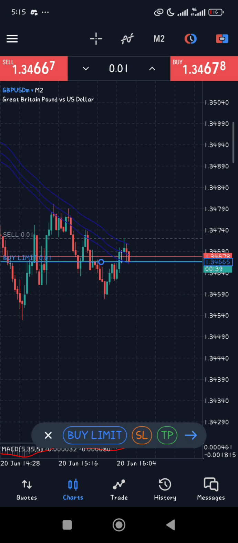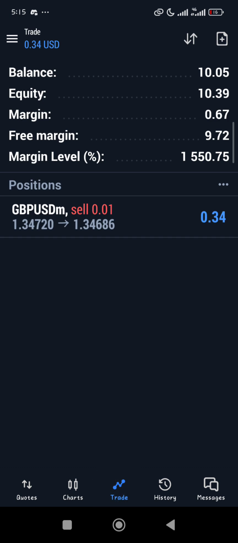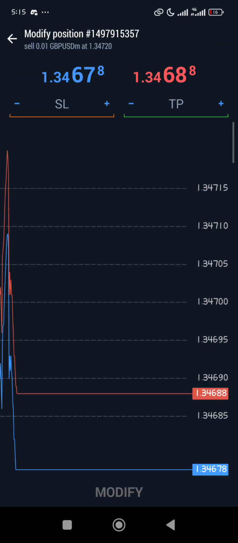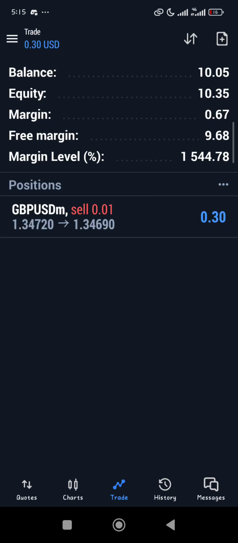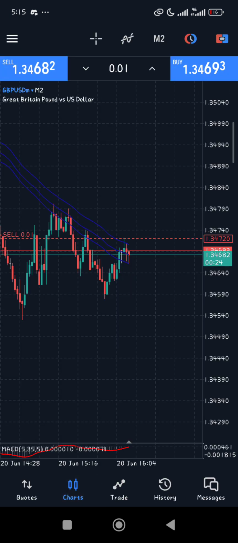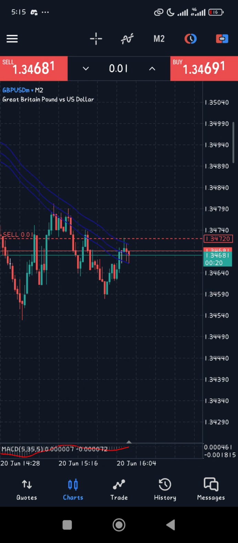Here is for your take profit. Yes, another thing I'm forgetting is, for instance, how do you put your take profit? How do you put your stop loss? For instance, this is the trade I entered. This is the line of the trade. See, it's sell 0.01.